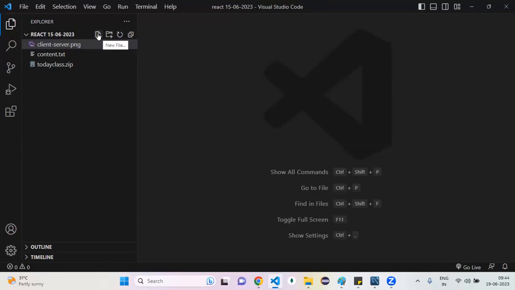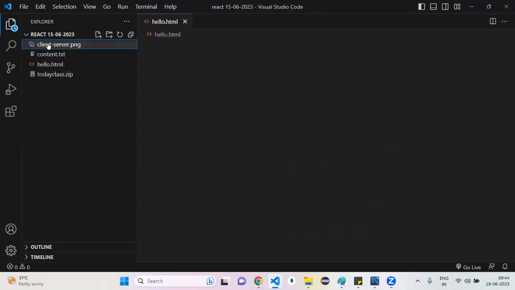Now the first one is new file, right? Can I click on new file? Now you can see in the editable mode, one field is visible to enter the name. So can I enter my file as hello. The extension, I want to create one HTML file. My extension is what? HTML. Yes. My hello.html gets created.